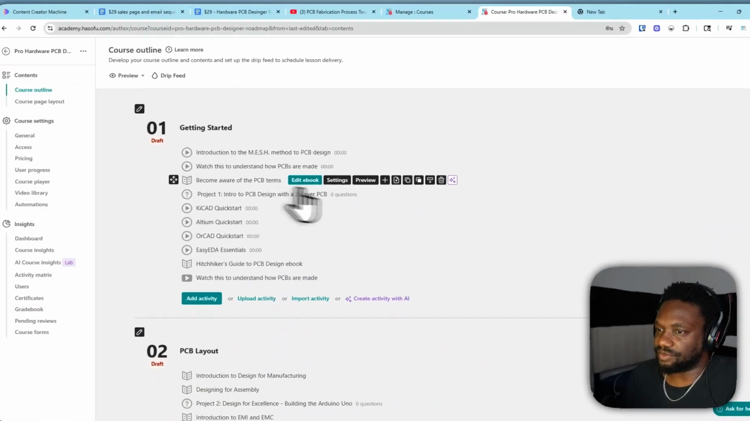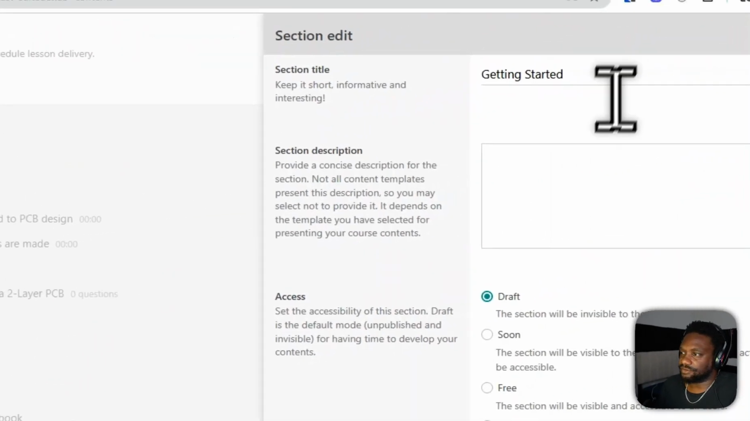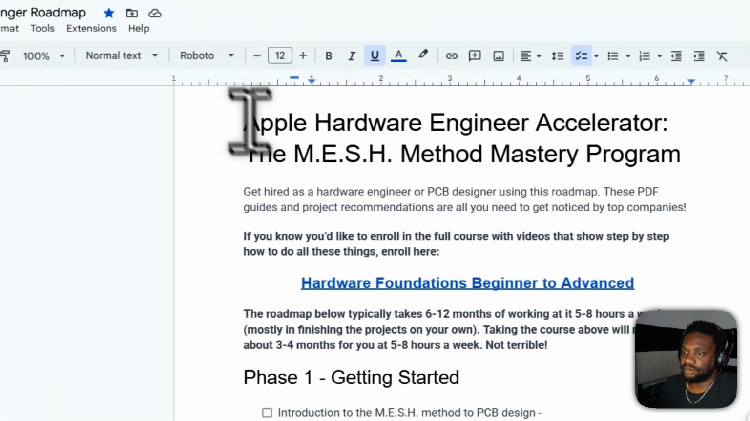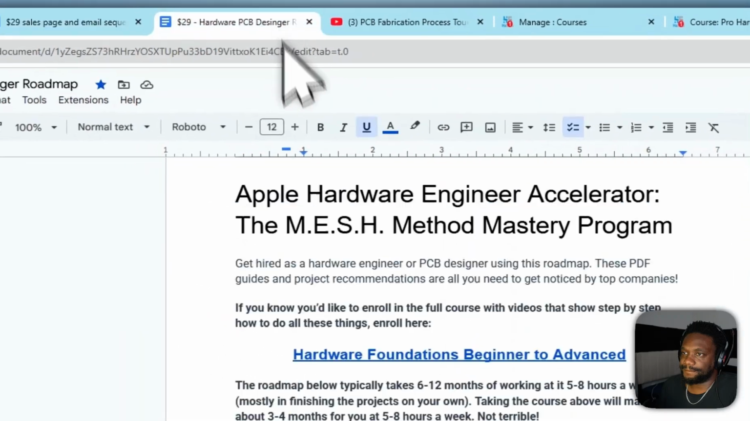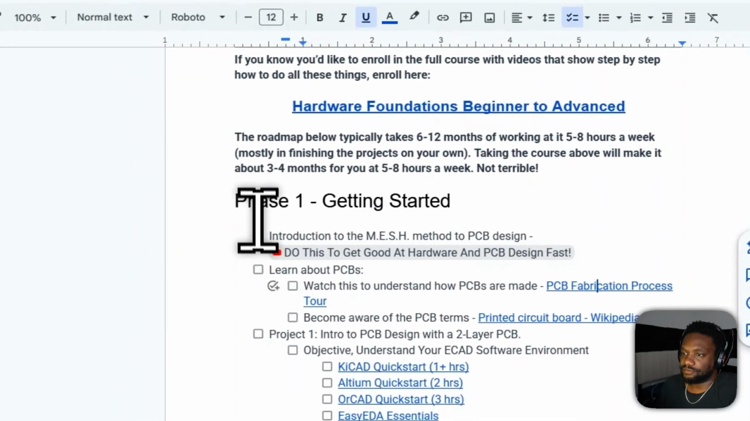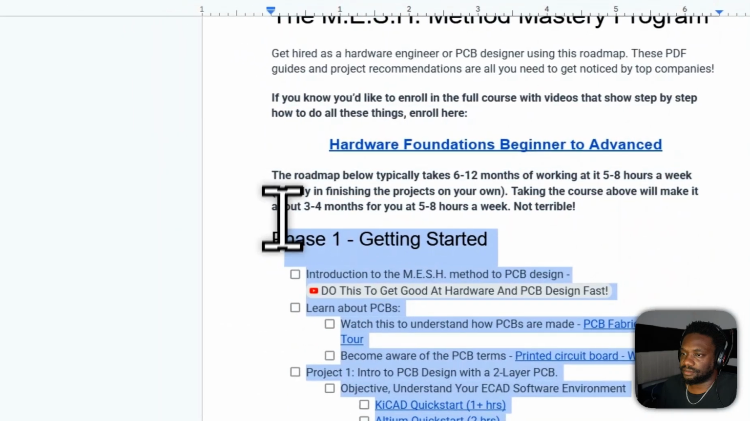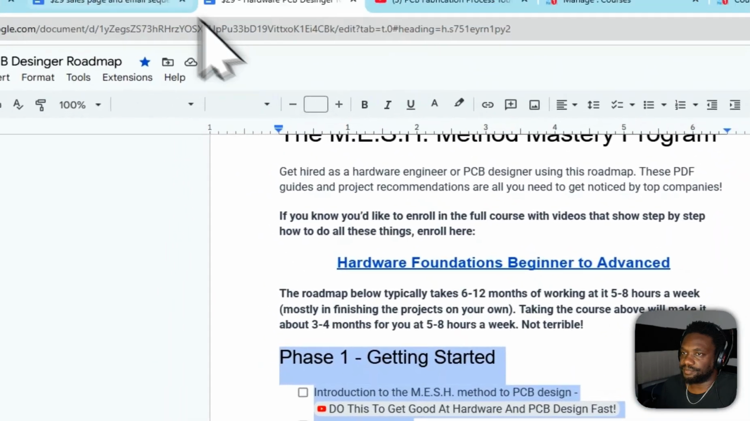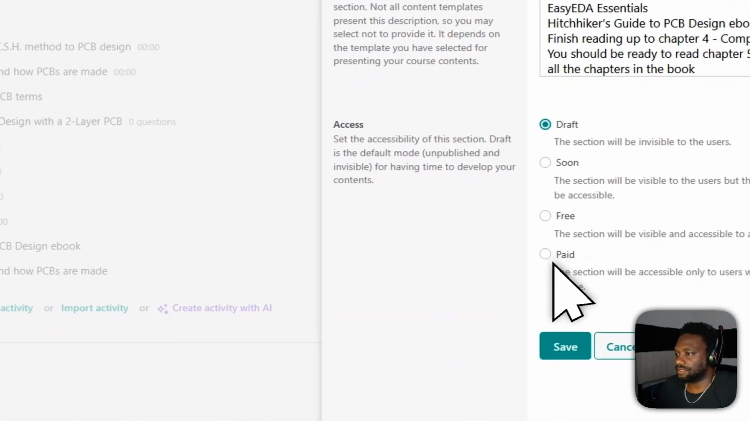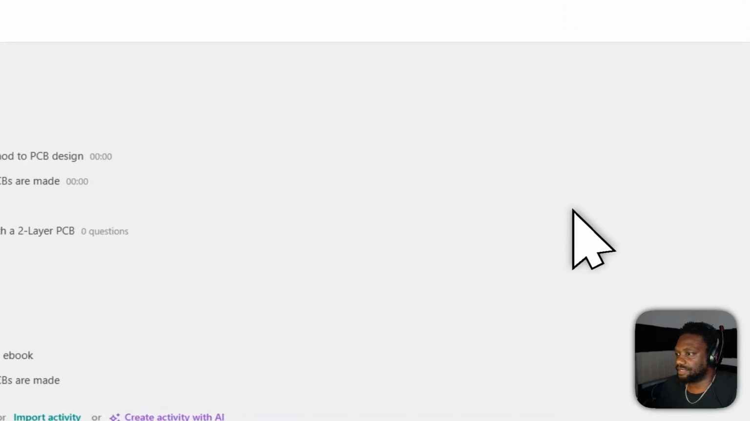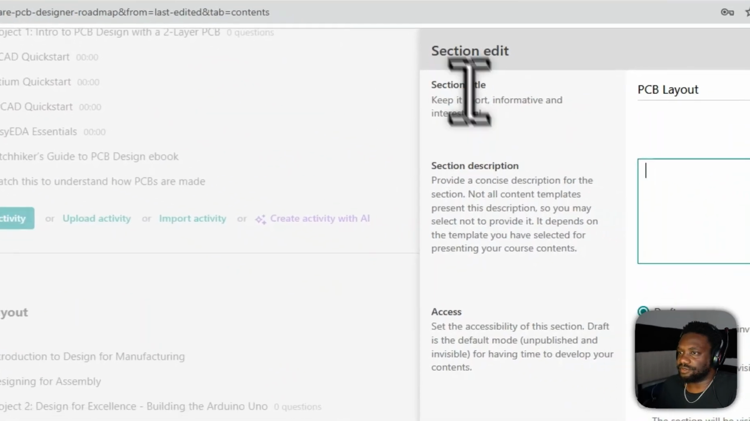You can also password protect learning activities. Basically here, for the entire lesson, you would copy and paste this thing, right? For phase 1, getting started, copy, paste. Say this is paid to make it visible, hit save. Do that with each of your sections.